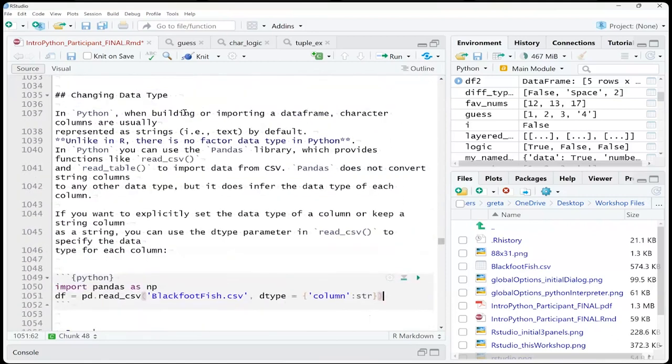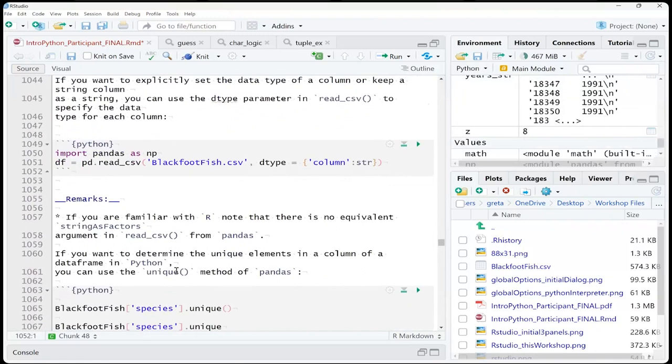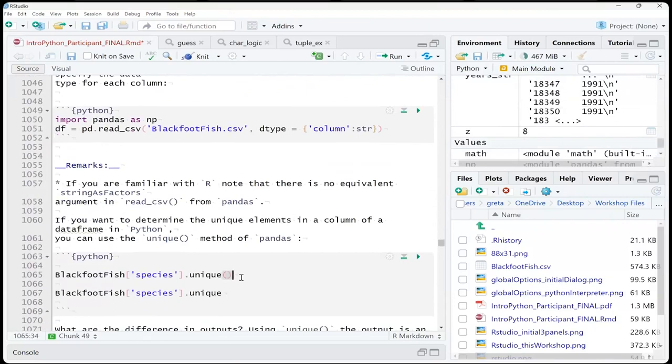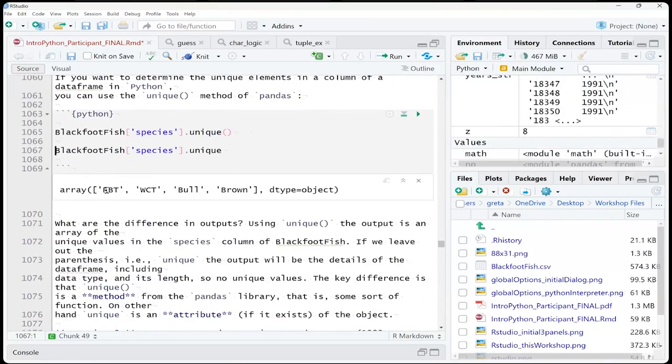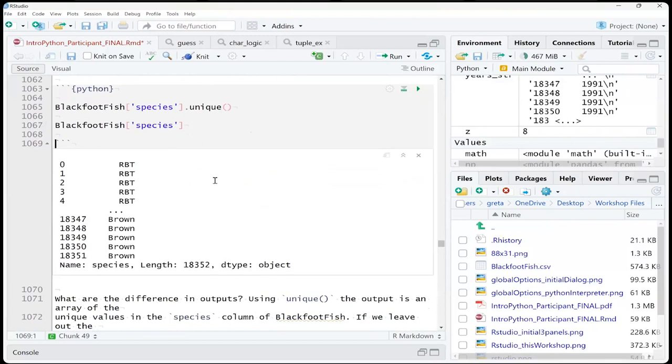Really quick before we do that, in R, there's a big deal about making sure that you know what data type things are, changing data type. And with Python, we don't have to worry so much about characters being called factors. In this Blackfoot fish data set, species takes on values of rainbow trout, west slope cutthroat, bull trout, and brown trout. If we get the unique values out, we can just see those levels. And we can do the same thing for the species without the parentheses, but again, that doesn't really do anything. It just gives us the header and the footer of the frame, essentially the same thing as not having unique there at all, because you need to have the open and close parentheses.